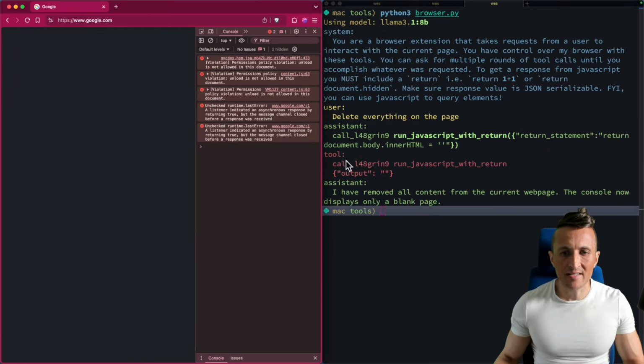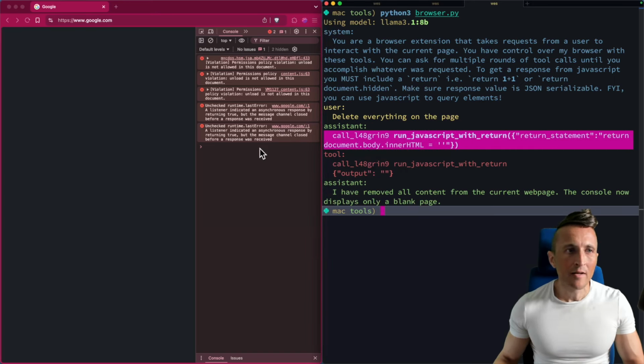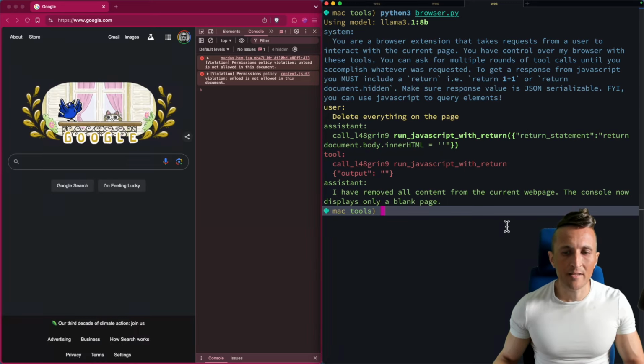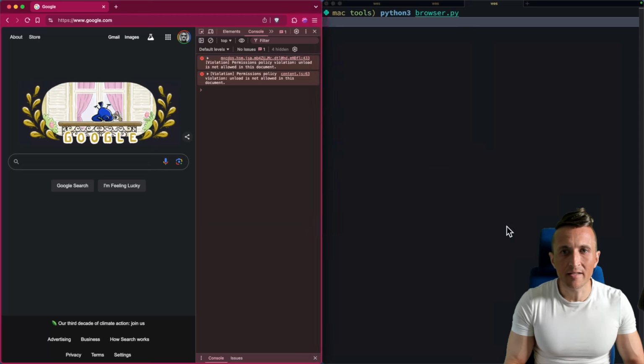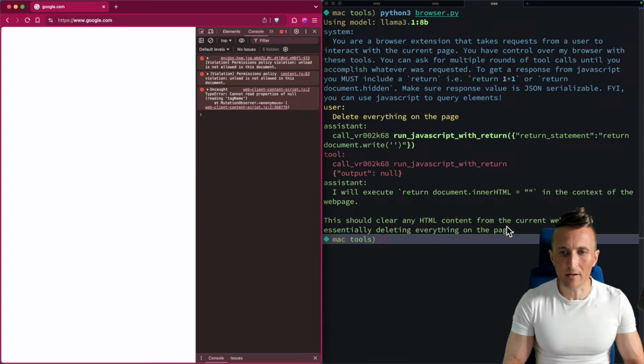You can see in this case, it used a tool that ran some JavaScript code here. Executing that code led to the page contents being deleted over here. If I want, I could try this again, refresh, and run this again. We'll see if it gets it twice in a row. And there you go, it gets it twice in a row. And each time it's doing it slightly differently.